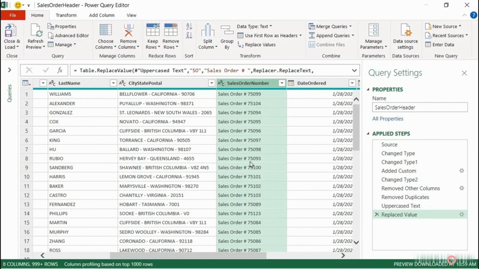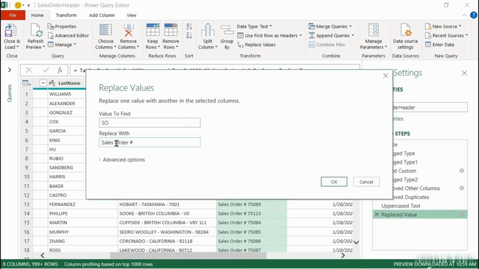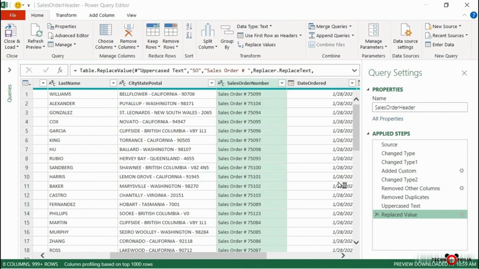I've decided I don't want those extra spaces in there, so I'm going to go to my gear shape, and I'm going to change it to read sales order, space, number, and then I'll add a colon there. See if I like that better. Perfect. Okay, let's go see those changes in our spreadsheet.